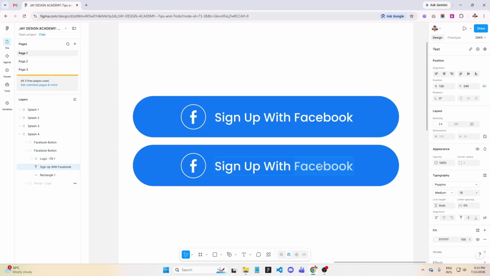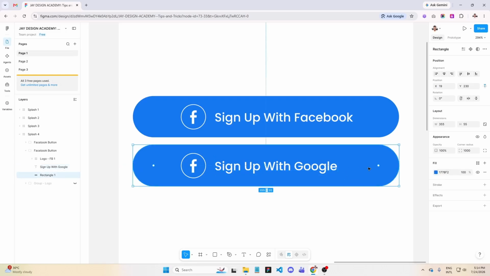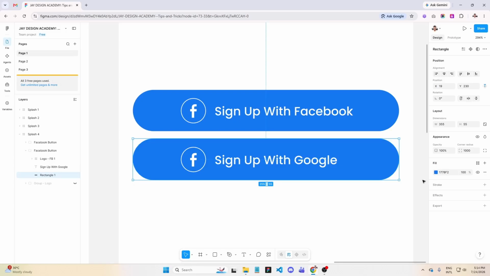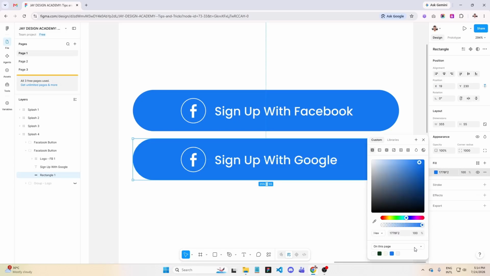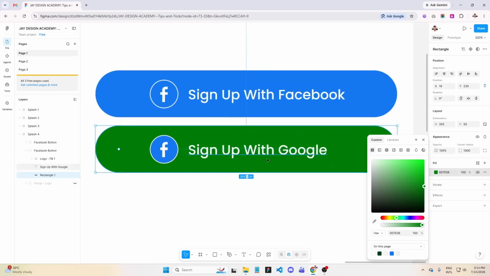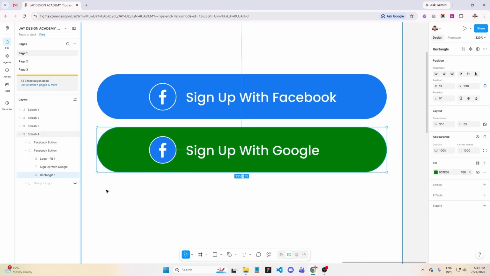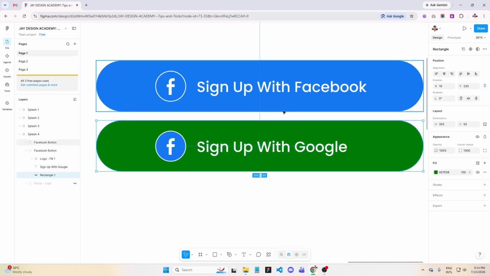I would change this Facebook text to Google. The background would simply be selecting the primary color, and it has to be more of the green background. So I'm going to select somewhere on the green background. So I think, yeah, this selected green background color is much better emphasized. It's the primary color here.